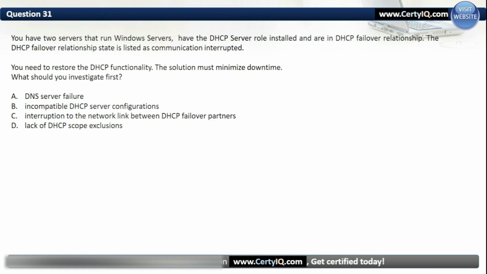Question 31. You have two servers that run Windows Server, have the DHCP server role installed, and are in a DHCP failover relationship. The DHCP failover relationship state is listed as communication interrupted. You need to restore the DHCP functionality. The solution must minimize downtime. What should you investigate first? Our options are A. DNS server failure, B. Incompatible DHCP server configurations, C. Interruption to the network link between DHCP failover partners, or D. Lack of DHCP scope exclusions.